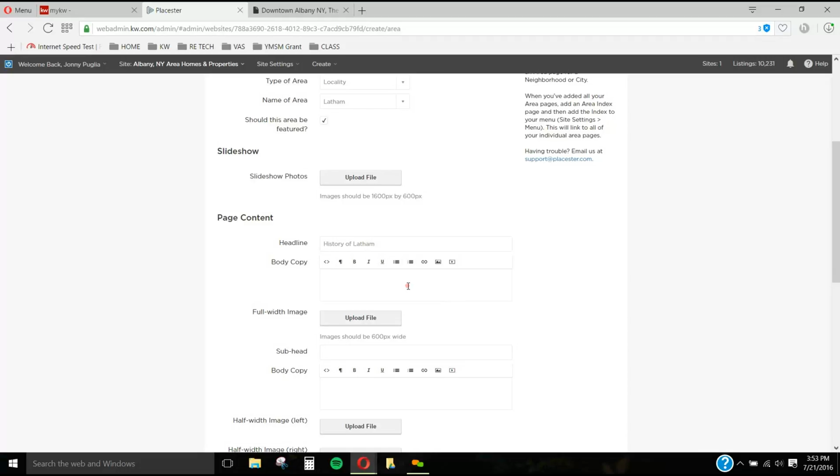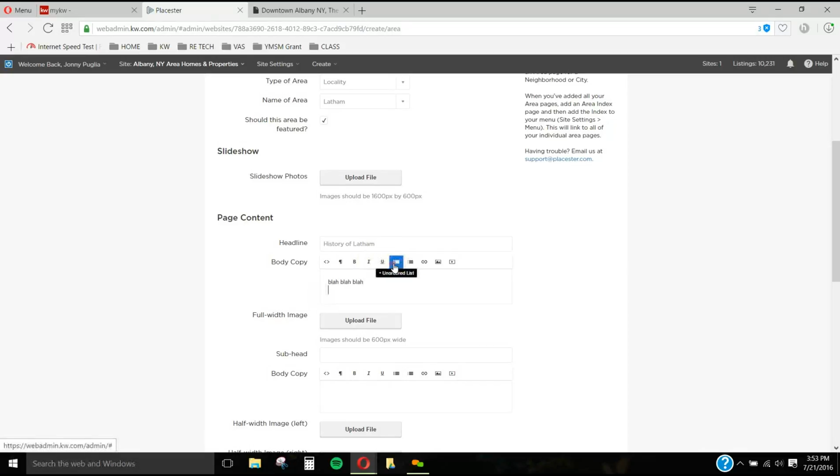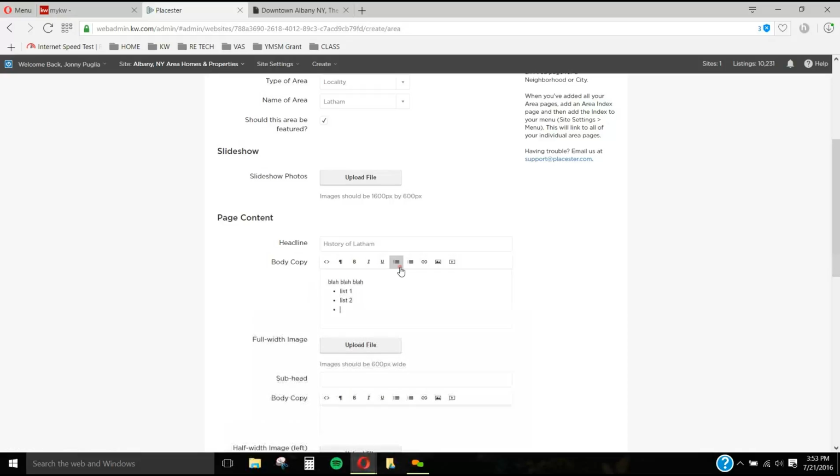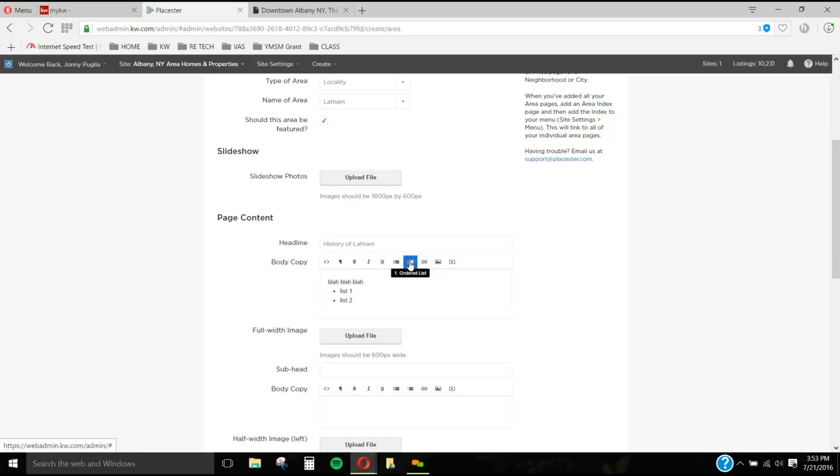So if I'm typing here, I can just type regularly. And also, if you notice on top of the toolbar, you can bold, italicize, and underline. I also can have a bulleted list. So list 1, list 2, and such. I also have the opportunity to order the lists too. So there's different ways to structure words in general on your body copy.